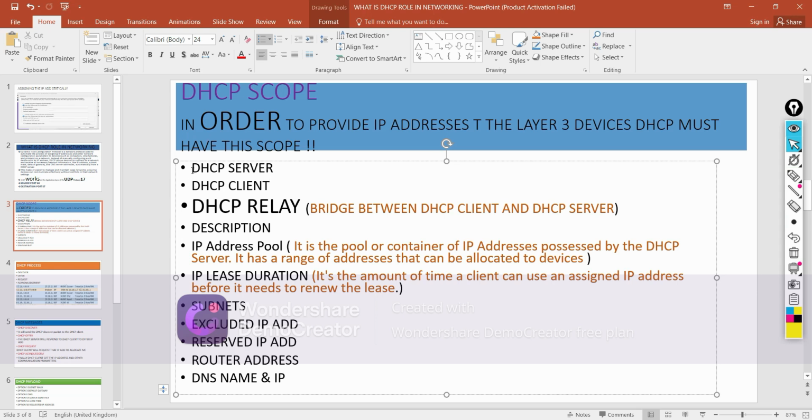Scope is nothing but DHCP server, DHCP client, DHCP relay. So guys, DHCP relay is a bridge between DHCP client and DHCP server. It's a communication bridge between DHCP client and DHCP server. Okay, and the description is self-made, and the IP address pool. I already told you earlier. So it's a pool or container of IP addresses possessed by the DHCP server. It has a range of IP addresses that can be allocated to devices.